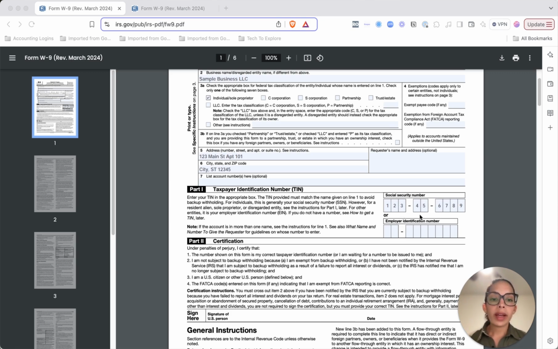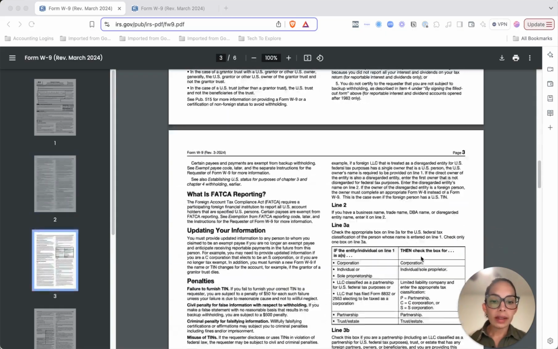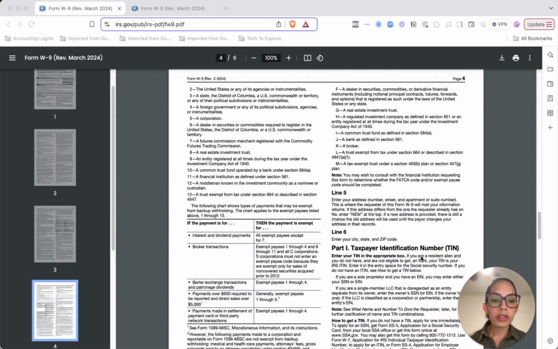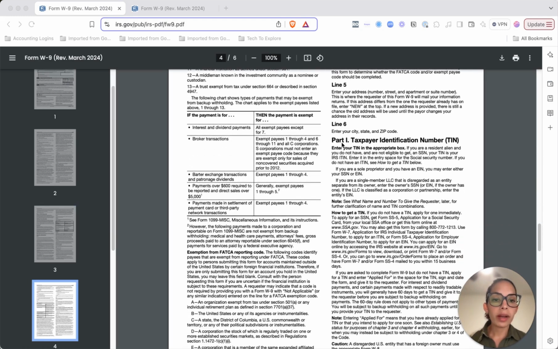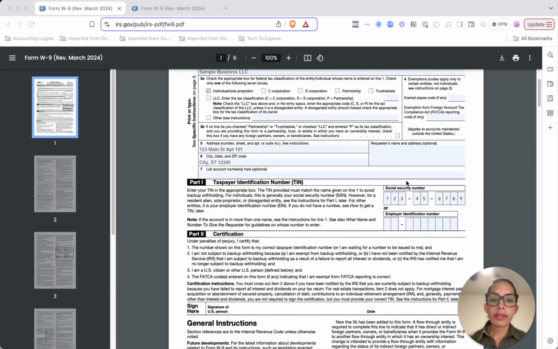If you do not have a TIN and you have applied for one, then you can write applied for in this area. Also, if you do not know how to get a TIN, then page 4 under Taxpayer Identification Number has a section on how to get a TIN. After entering all of the above information, then you would sign and date the form, and that would be complete.